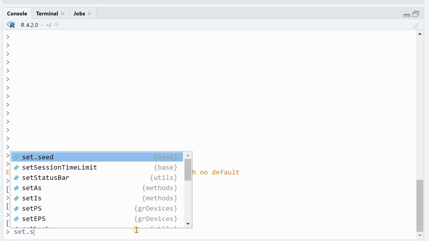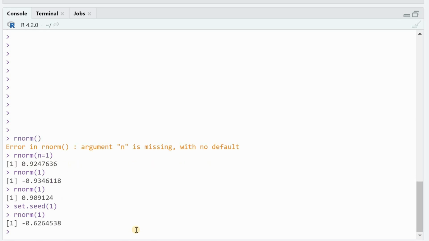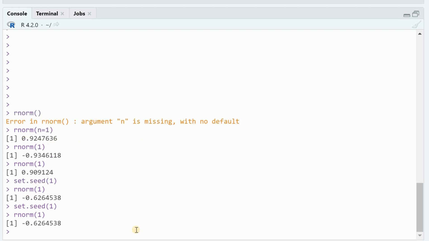And if you want to get the same random number as me, or you want to write code that simulates the same numbers every time you run it, you can set a seed. And now rnorm will give me this number. And every time I set the seed to 1 again, this is the first rnorm number that I get.